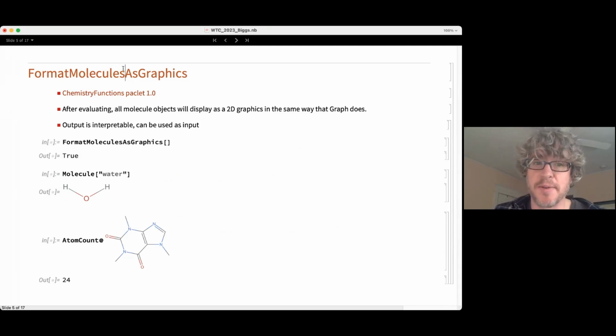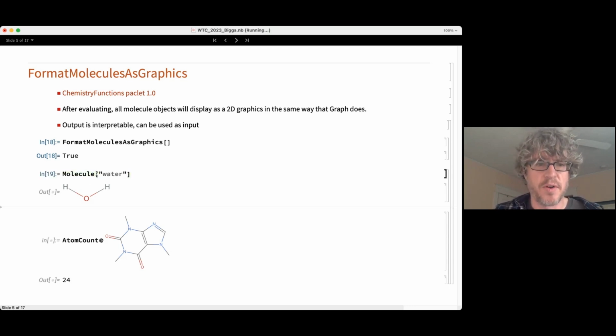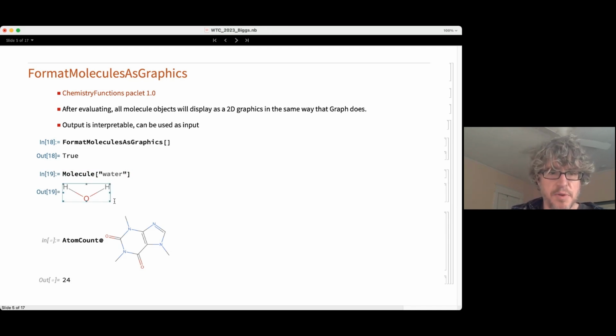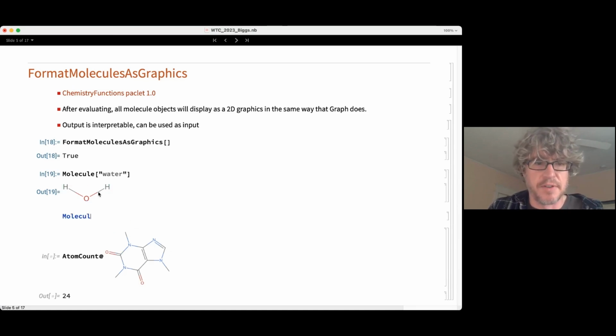This function, FormatMoleculesAsGraphics, is also available in the first version of the paclet. It's just kind of neat. We call FormatMoleculesAsGraphics, and suddenly, rather than a summary box, when we call a molecule like water, we just get the graphics here. It has a blue border when you highlight it. You can copy those and use them as input in functions.